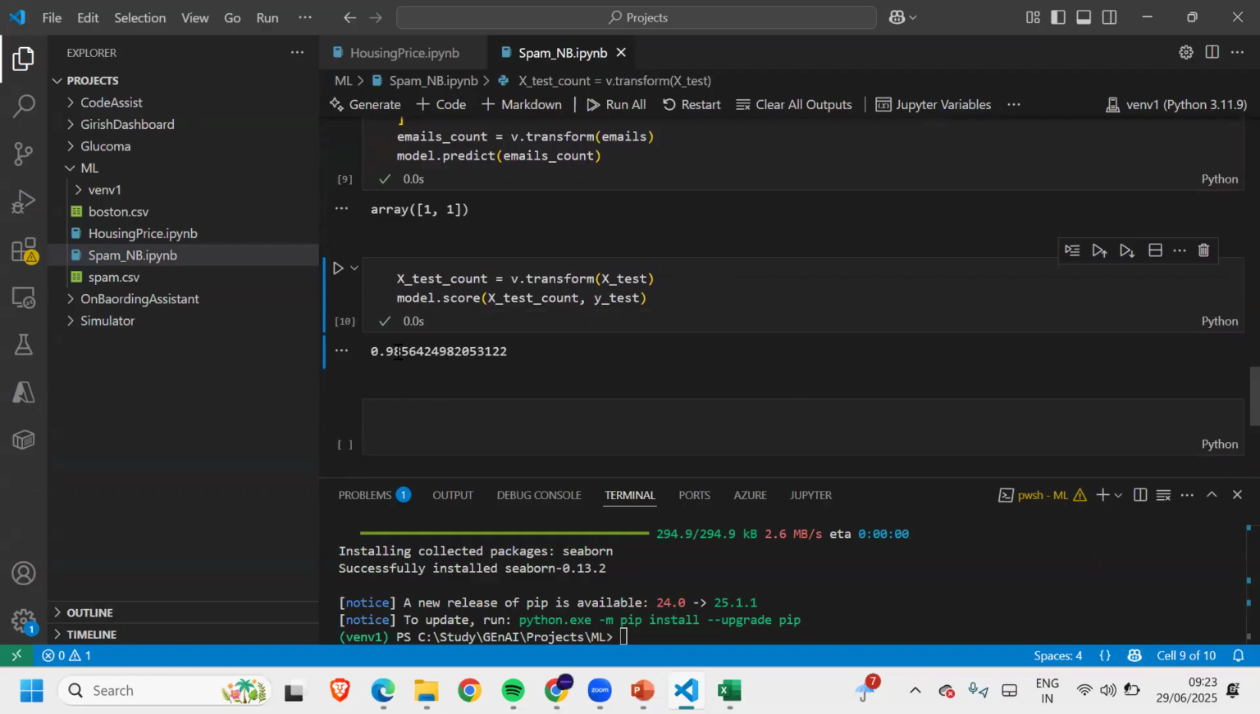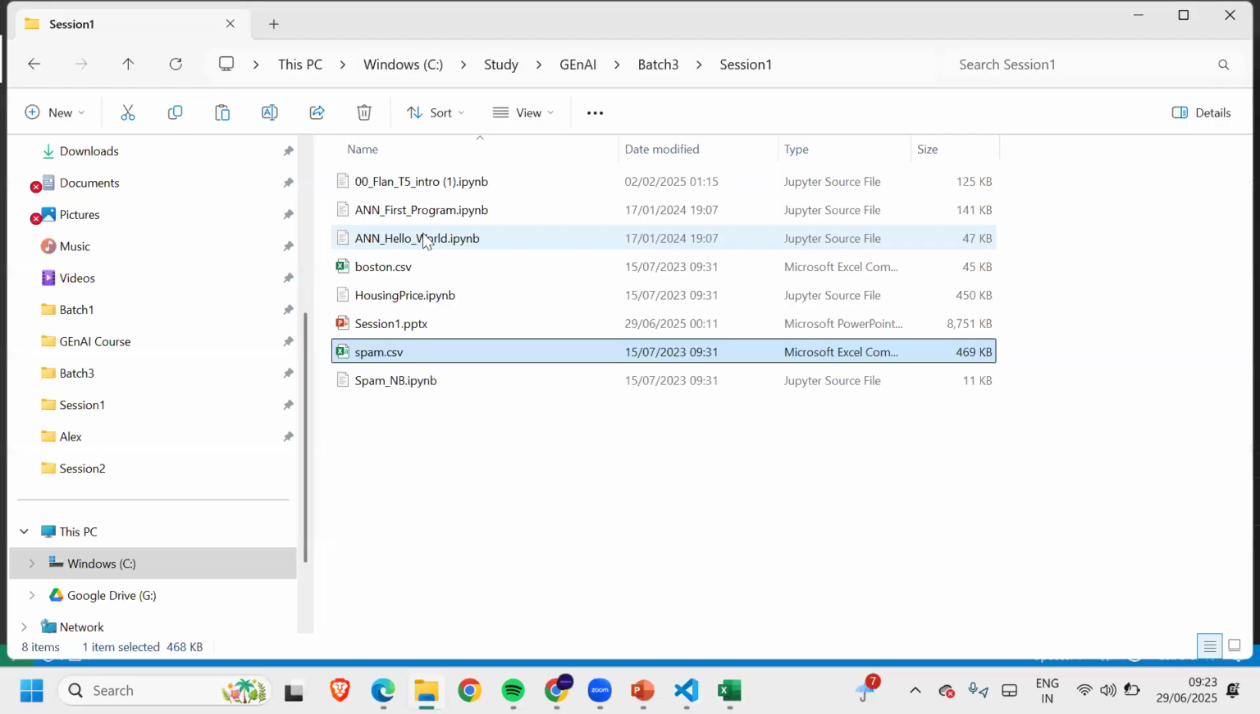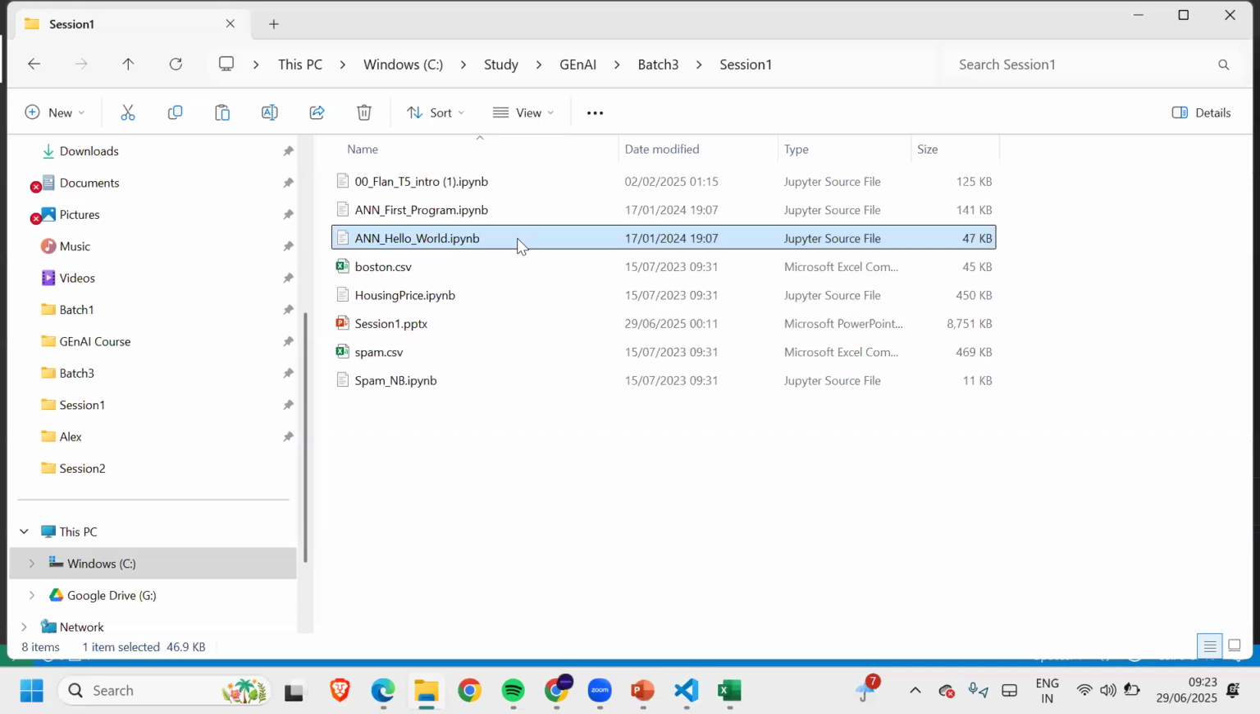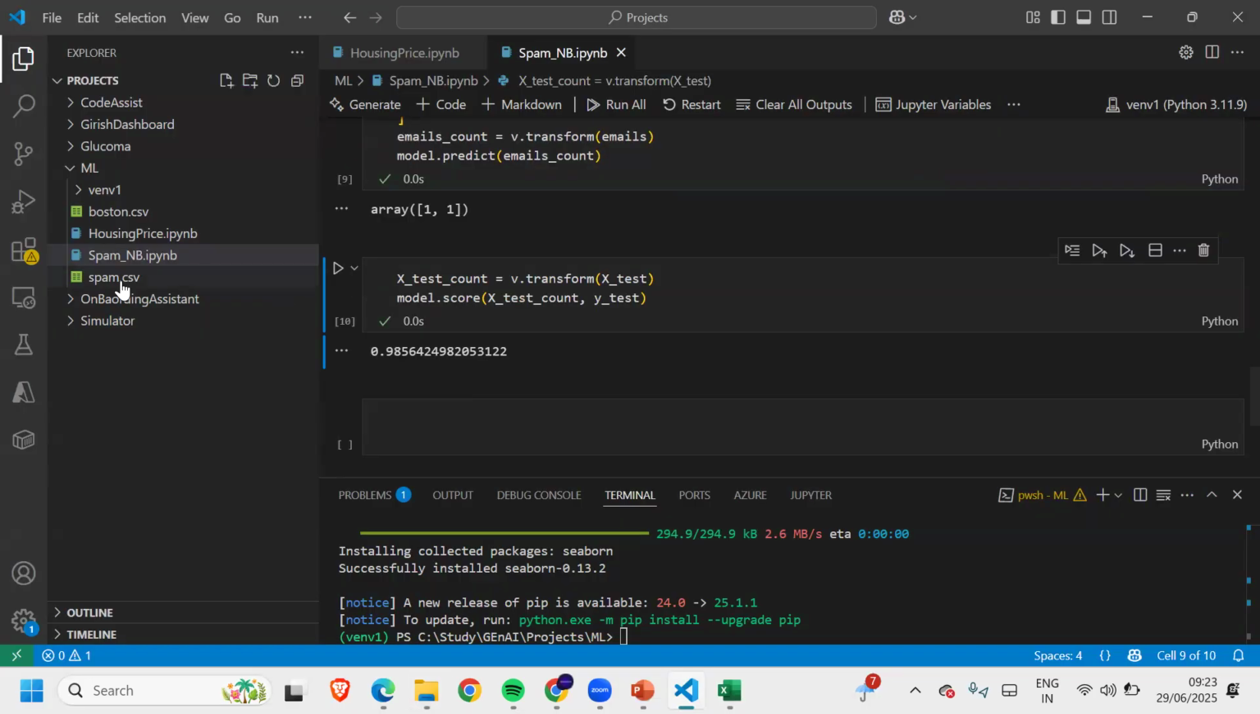Its accuracy is 98%. Okay. So that was just to tell you a classification problem. Similarly, we can have some neural networks as well. I have not tried this for a long time, but let me at least show you this code.